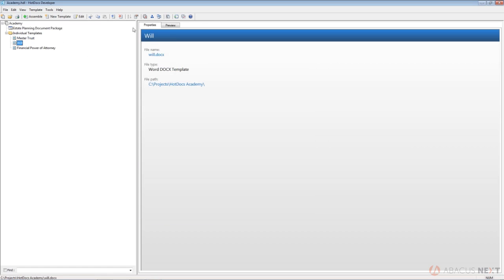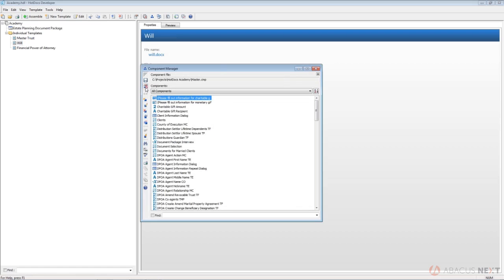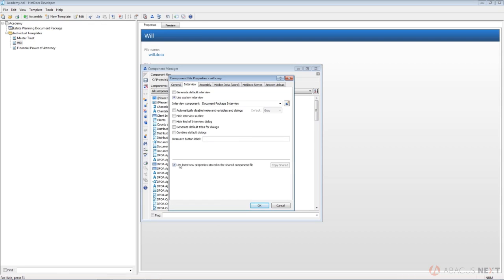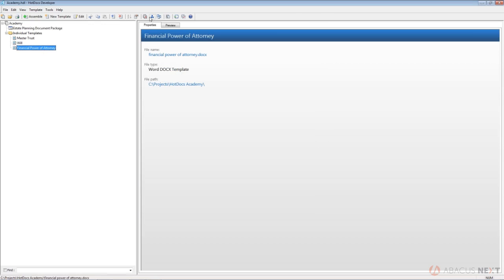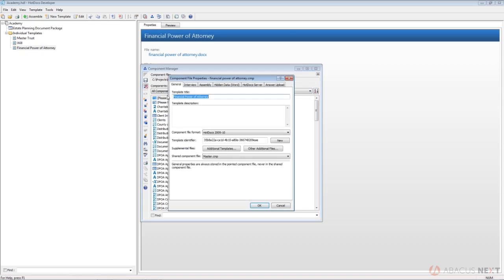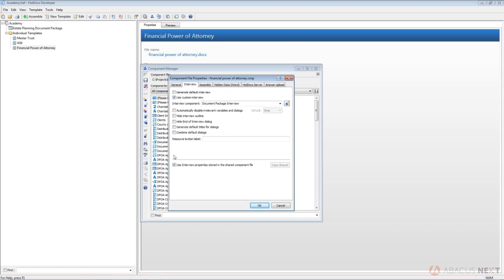Having done that for the trust, I'm going to do the same thing for the will. I'm just going to uncheck this, and again leave this as a default interview for now. Then I'll do the same thing for the financial power of attorney. It's really just a matter of unchecking this box and breaking that link, if you will, between the interview properties set up in the shared or master component file and any individual template tied to it.